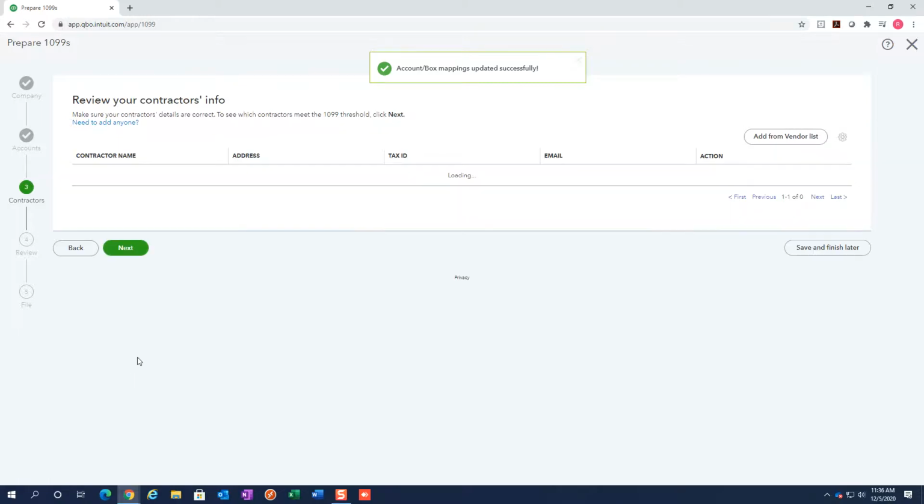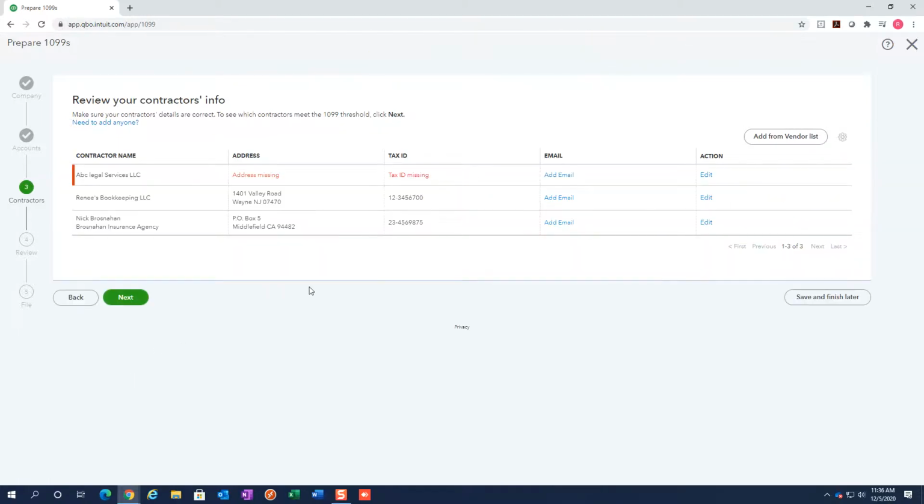Let's see. All right, so this is a nice list to do in advance of doing your 1099s because it tells you if you're missing anything. So if you are missing anything, you can save and finish later. Go back to this ABC Legal and fix it and put everything in there. So we're going to just say Next.